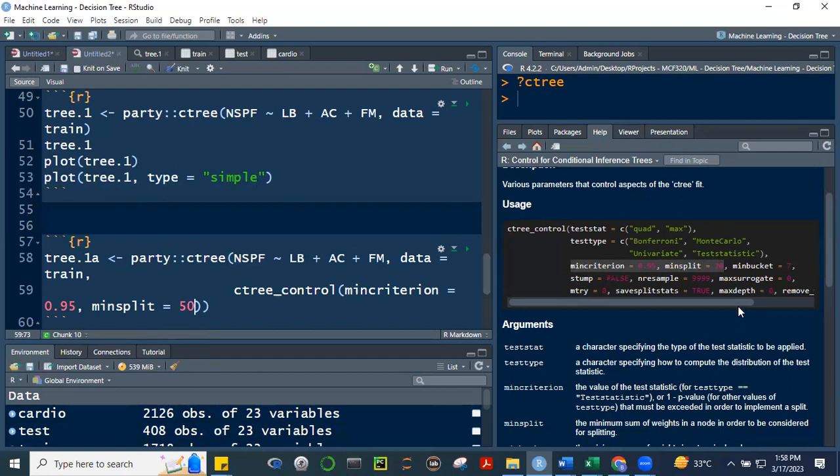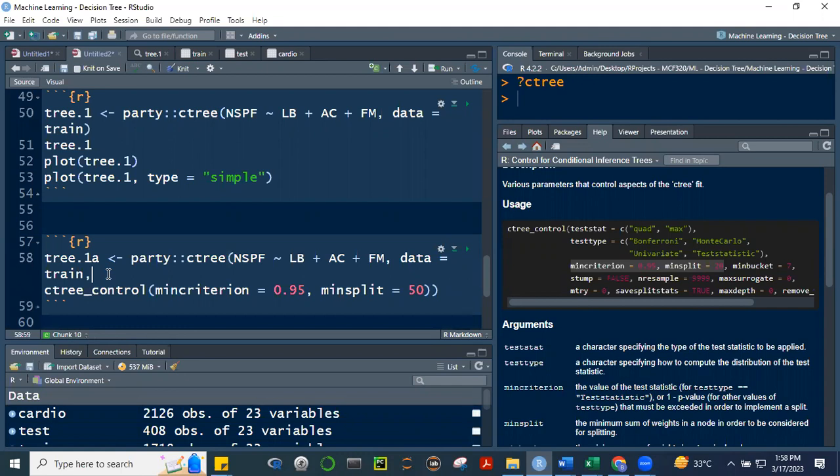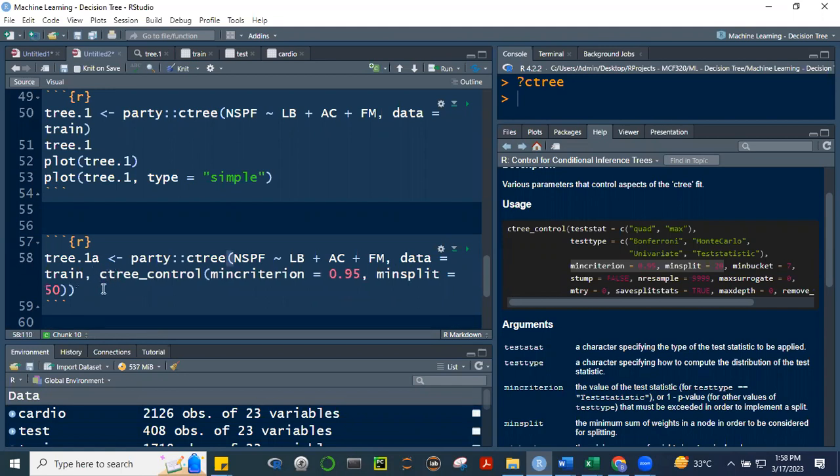Okay? So, what else ang pwede natin dyan? Minimum criterion, okay, nalagay na natin. Minimum split. Okay, I think yun lang muna. Alright. So let's run this. Control Enter. Okay, let's run this. Plot na natin.